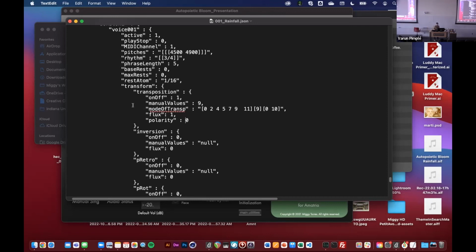So you can see here the flux is set to 1, which means super chaotic. And this is the mode of transposition, etc. This is a syntax thing. When the flux is set to something other than 0 and the manual values are specified, all that means is that the manual value provides a maximum limit for the transposition. So it's transposing up to a major sixth, up or down, a lot in different ways.